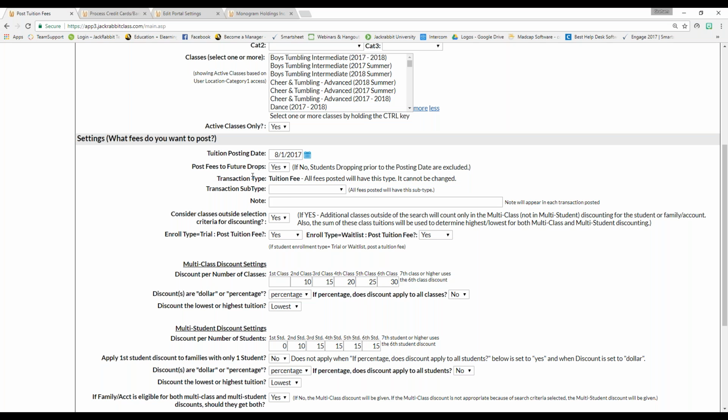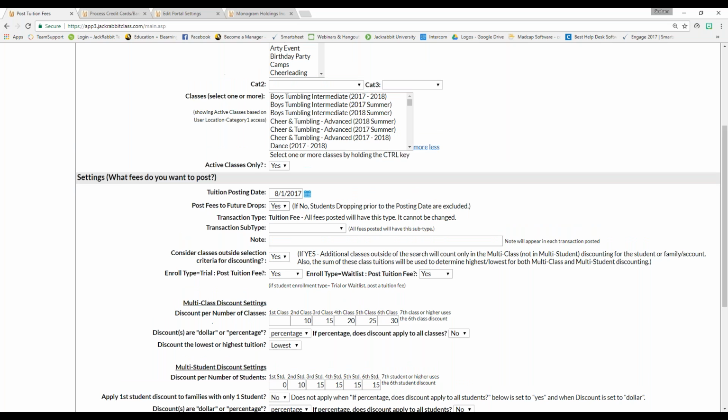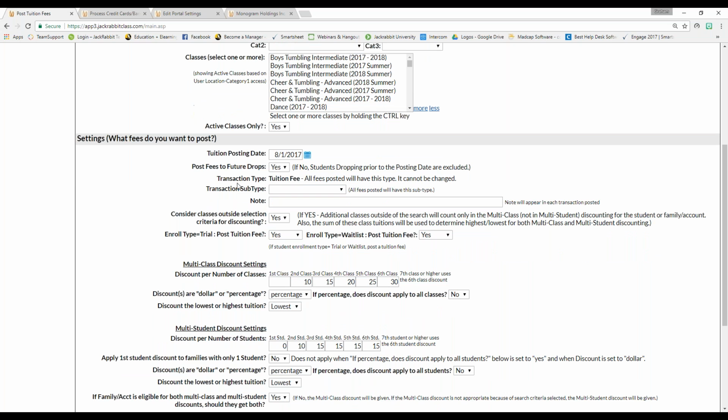You ask the question, do you want to post fees to any future drops? If you have a student dropping in the middle of August, do you want to post fees for that student? Yes or no? By default, we are charging the fees. The transaction type is tuition fee. That's what we're posting here, so that's a hard-coded fact.